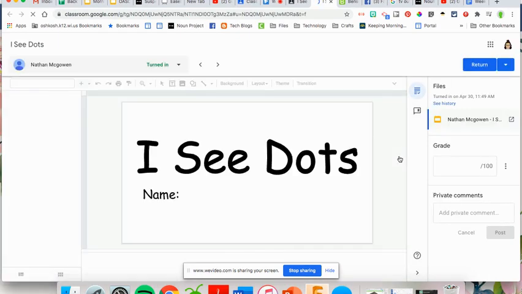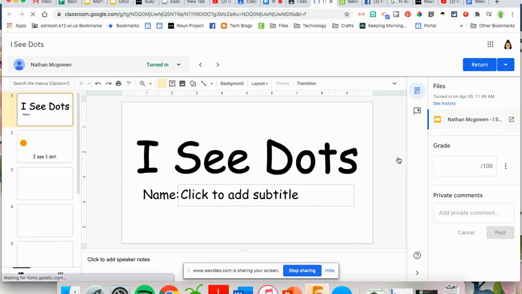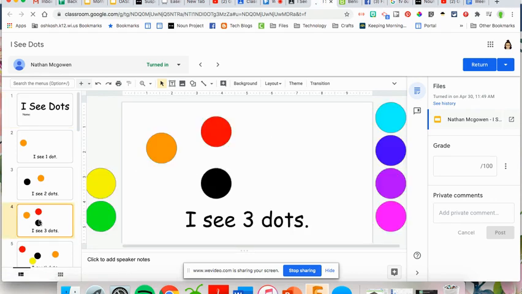Within this, since Nathan turned it in, if I wanted him to go back, maybe he put 4 dots here instead of 3, I can hit this return button and it will turn it back to Nathan so he can keep editing it. I can return multiples. If there are multiple students I wanted to return, I could grade it here if I wanted. I could also leave a private comment and he's going to see it only on his end, and he'll also get an email notification saying I left a private comment for him.